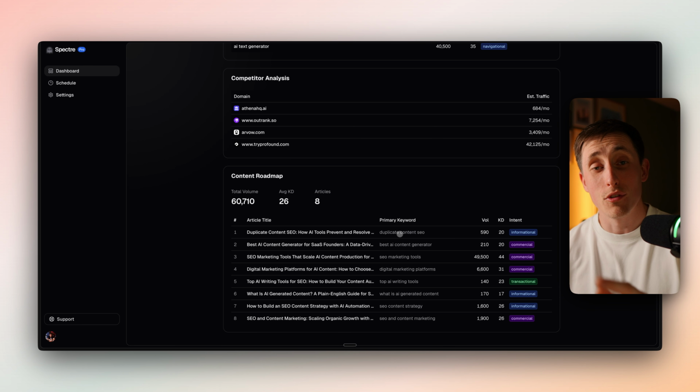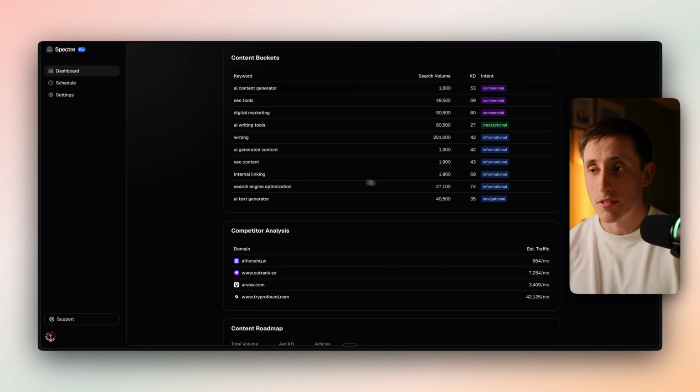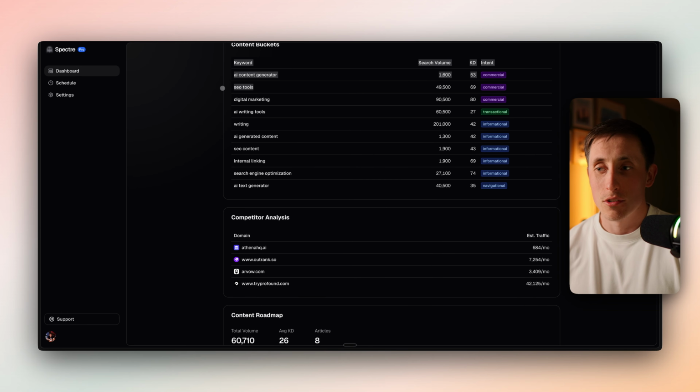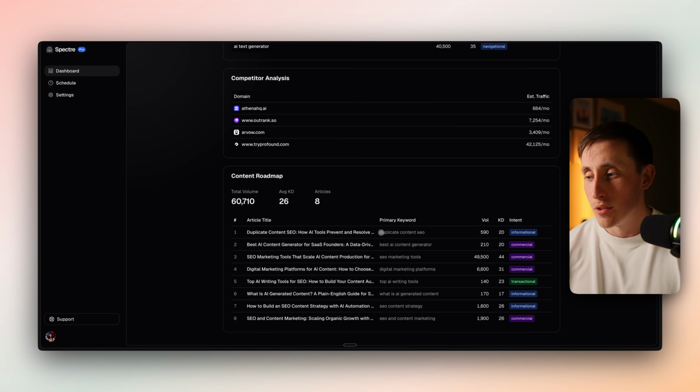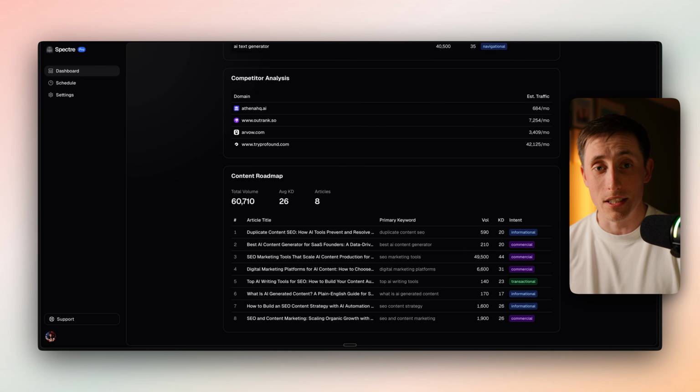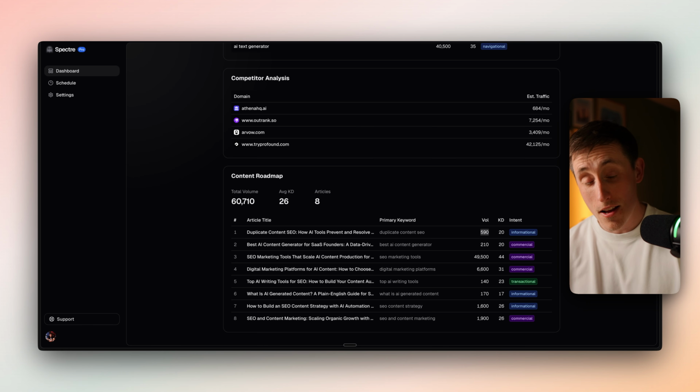So it will look for long tail variants of these keyword buckets. So SEO tools, you're never going to be able to rank for that directly. There's always already massive websites that are going to outcompete you on that. If you look at something like duplicate content SEO, it has much lower search volume, but a lower keyword difficulty as well. And if you can then start to rank for thousands of these keywords, all of these volumes start to stack up until you can get thousands and thousands of organic traffic just by targeting long tail variants that are actually within your grasp based on your domain rating.